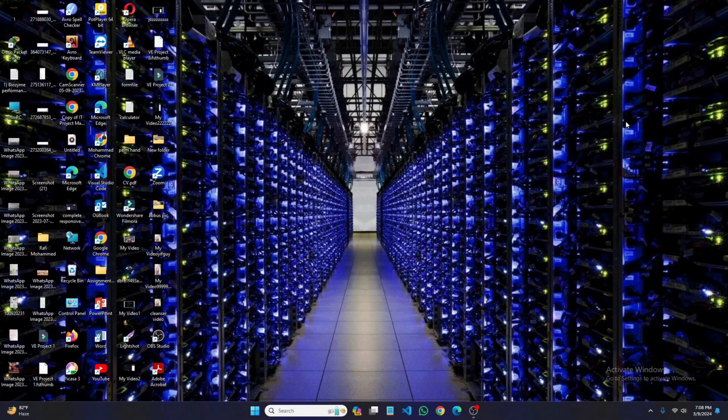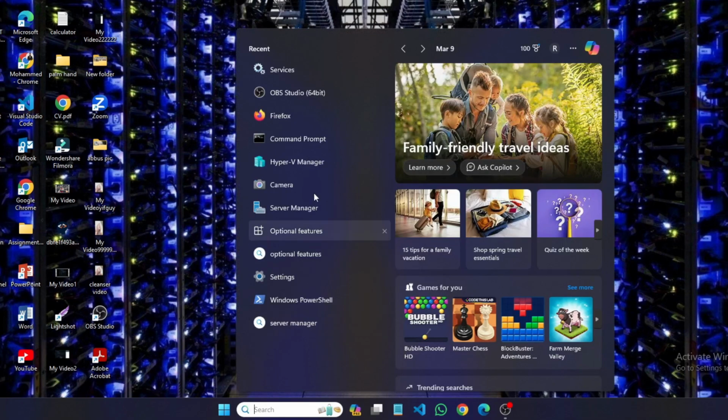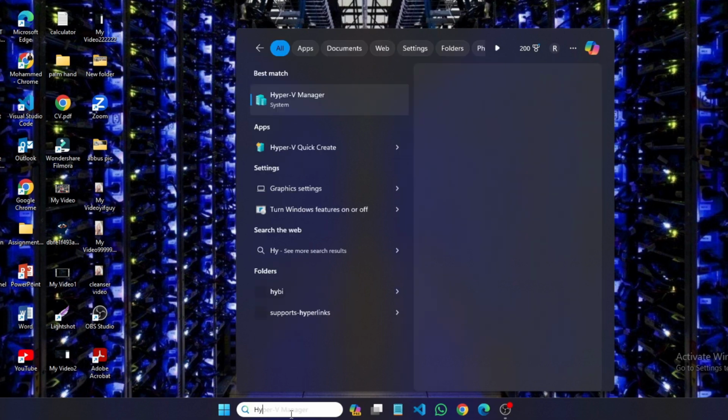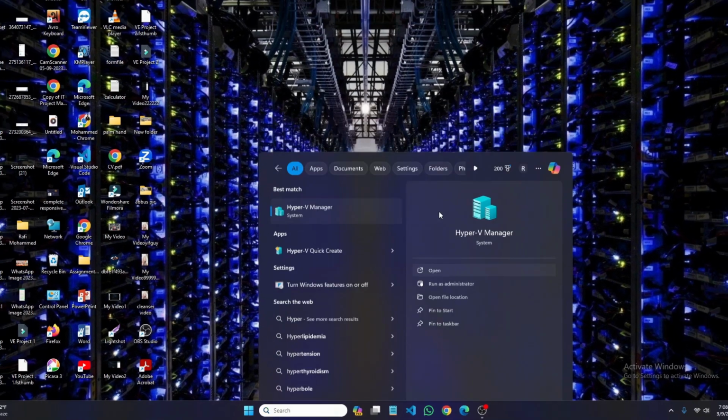Hello guys, today I'm gonna show you how to install a virtual computer on Hyper-V. In that particular sector, first of all you have to go to the search bar, then go to the Hyper-V Manager, or you can simply type Hyper-V here. Make sure your computer already has Hyper-V, then you just open it.